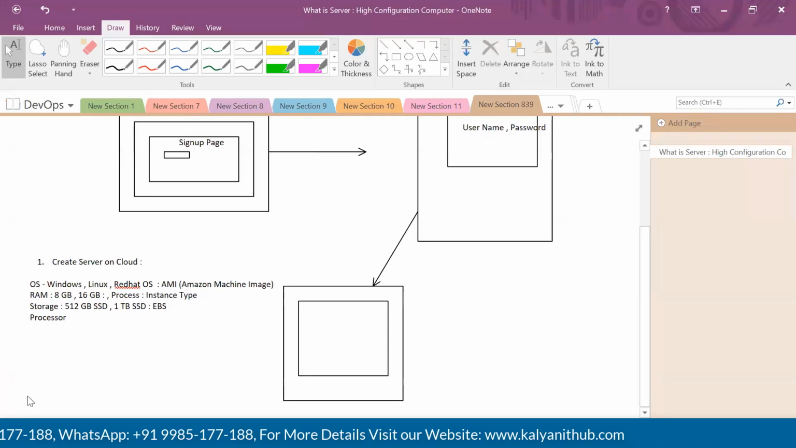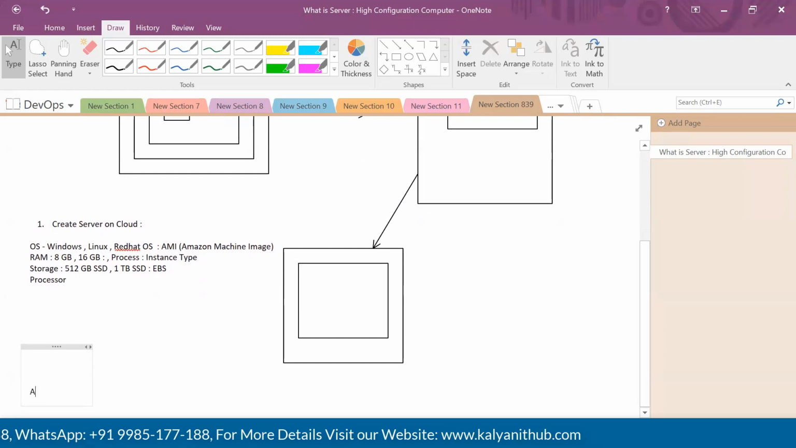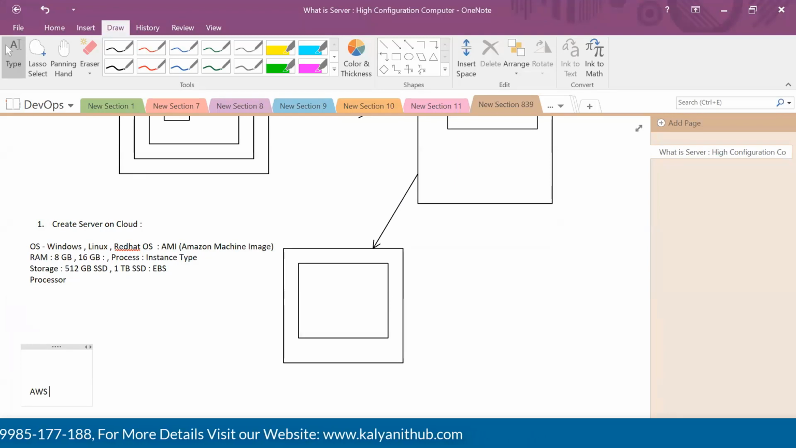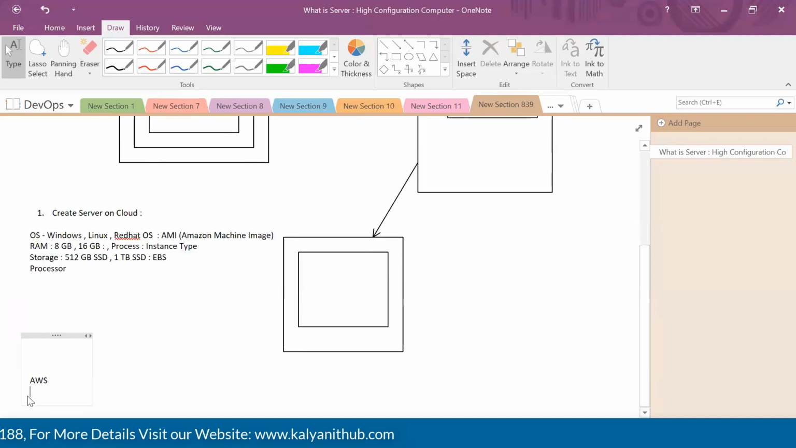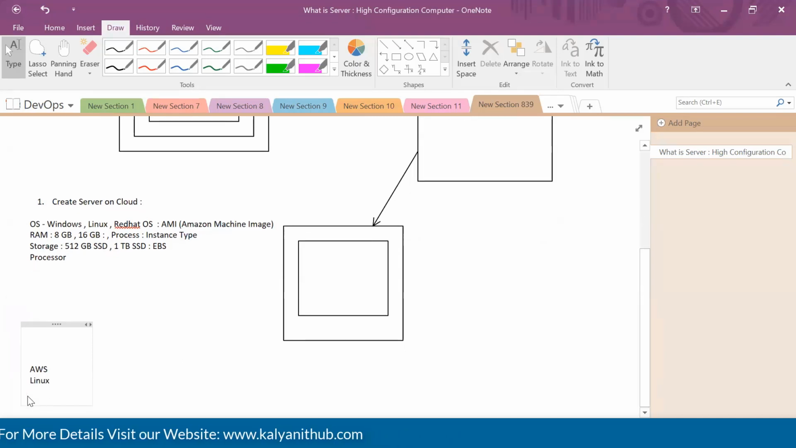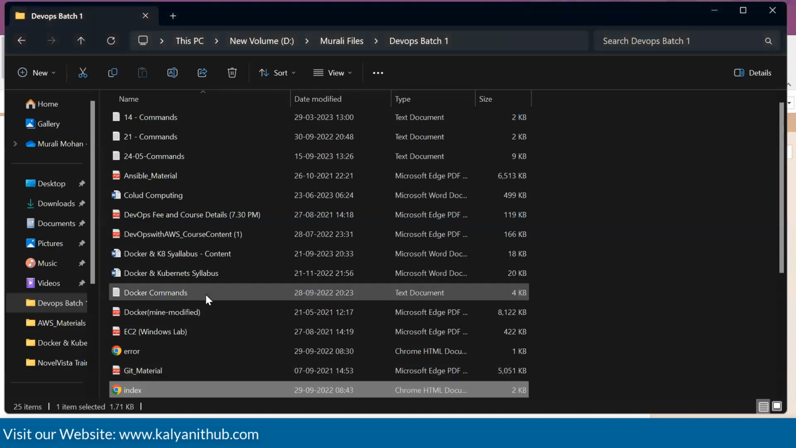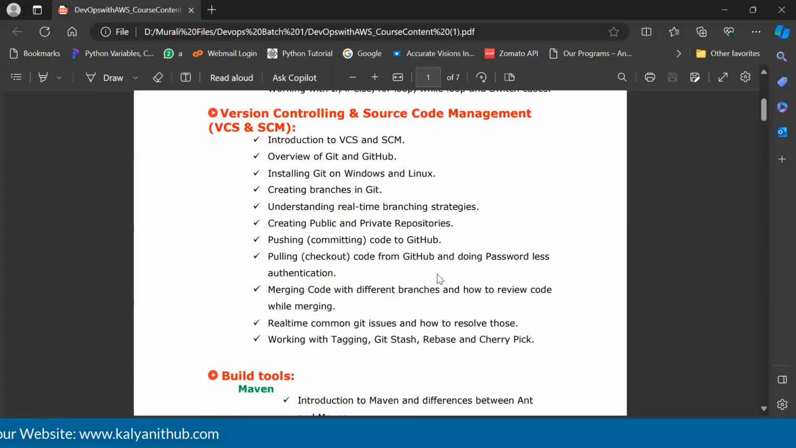First, I'm going to start with the first AWS sessions, because as of now we have given demo sessions for the last 4 days. We are going to start with AWS first, then the next. After that, we're going to start with the DevOps tools. This is the structure I'm going to follow. Also, let me explain the course curriculum, the course content that we are going to cover.